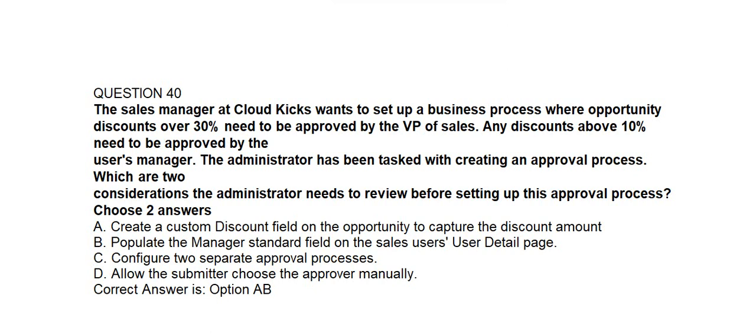Choose two answers. Option A. Create a custom discount field on the opportunity to capture the discount amount. Option B. Populate the manager standard field on the sales user's user detail page. Option C. Configure two separate approval processes. Option D. Allow the submitter to choose the approval manually. Correct answer is option A and option B. Create a custom discount field on the opportunity to capture the discount amount. Option B. Populate the manager standard field on the sales user's user detail page.